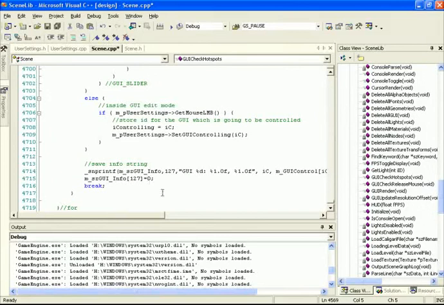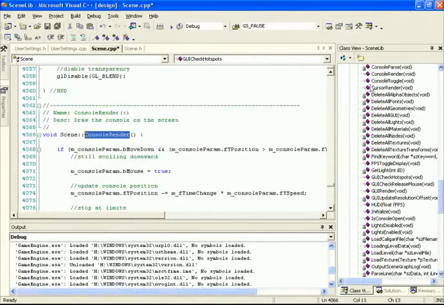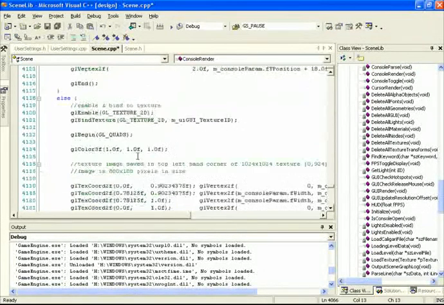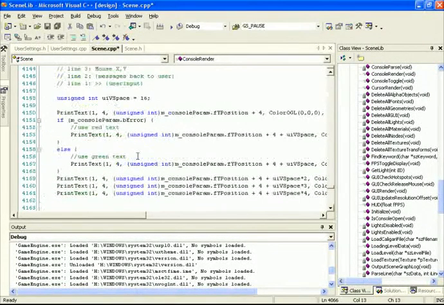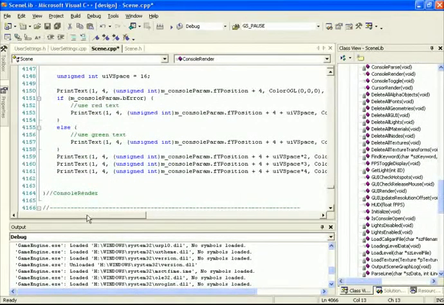To make this string actually appear inside of the console window, we need to go inside of console render right here, and let's see, at the very bottom, let's make this modification here.